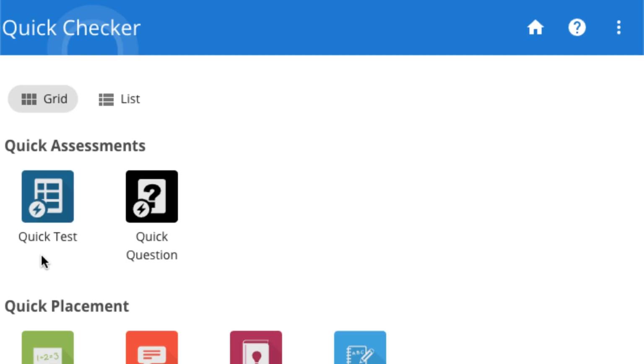While this module is called Quick Test, it doesn't have to be used just for creating tests. This module is also great for creating homework assignments, exit tickets, or anything else your students might need while they're away from school. This module simply allows you to quickly search Moby's entire curriculum and select problems to create an assignment. Let's check it out.